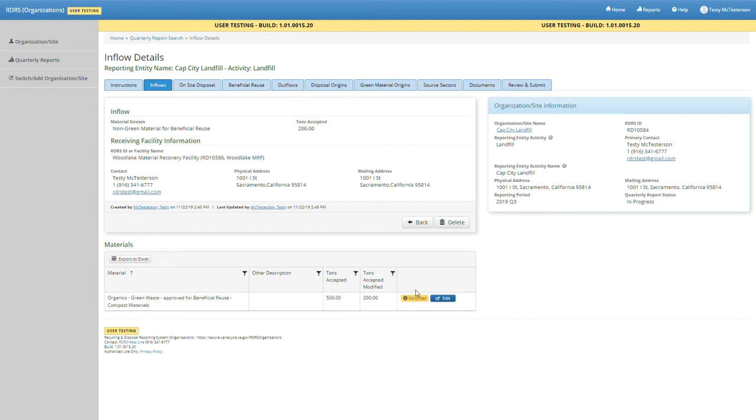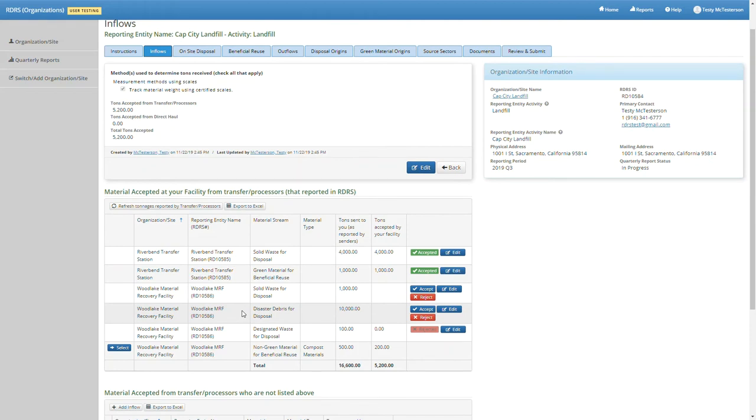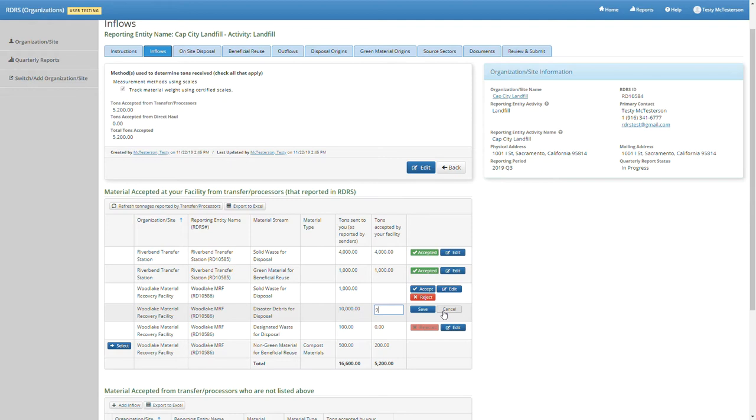We'll also need to modify down the disaster debris tonnage, because some of that material was actually recovered for recycling rather than being disposed in landfill. Click modify next to the disaster debris line item and modify the tons down from 10,000 to 9,000. And click save.